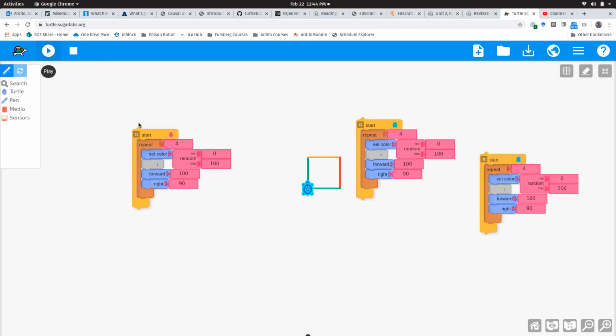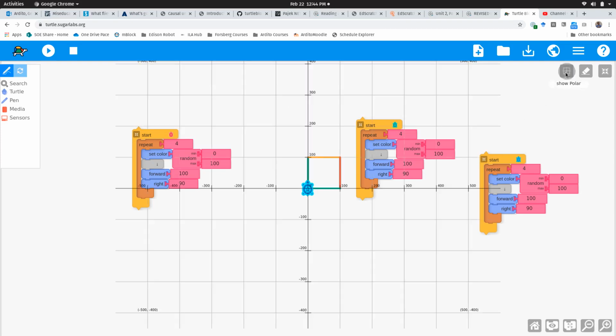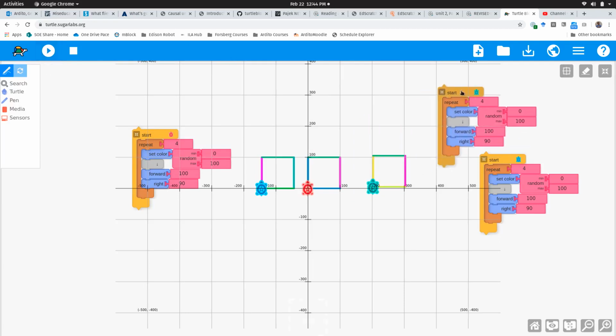And what do we find? Well, whoa, we only have 1 turtle. So what's the problem there? So now we need to know one more thing about TurtleBlocks, which is that the workspace is really a piece of graph paper with 0, 0 in the middle. So I'll show you. So right now, all 3 turtles are in the same spot. If I move them, now each one of them is performing that program.